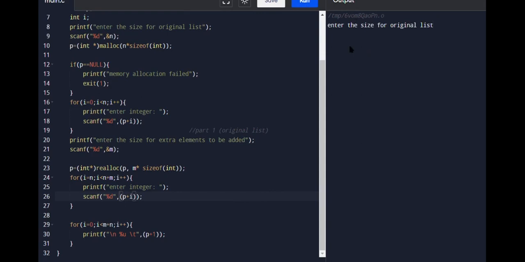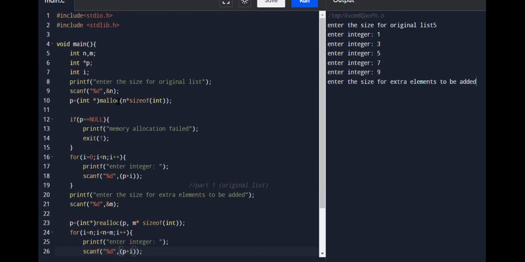Now it is asking the size of the original list, right? Suppose we have written 5 only, you can apply spaces between this for clear representation. I have written 5. Now it will ask only 5 integers. Suppose I am entering odd numbers 1, 3, 5, 7 and 9, right? So the memory has been used. Using malloc, we have allocated initial memory, right?